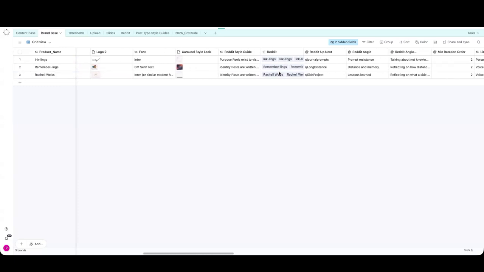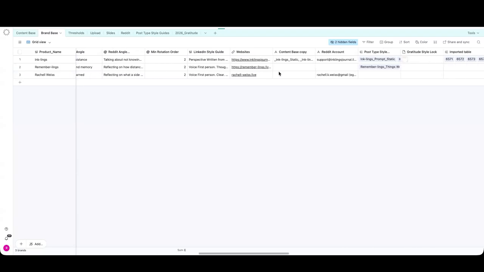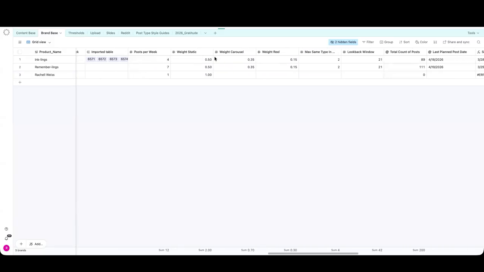Now, some other information that I have on here is my decisions of how much I want to post. So you'll see here, posts per week. For Inklings right now, I want to do 4 posts per week because I'm also doing a 2026 gratitude challenge, and those are every day. So I don't want to also post generic content every day. But Rememberlings, I want to post every day. When I'm deciding how much of these I want to post, the static, I want 50%. The carousel, I want 35%. And the reels, I want 15%.